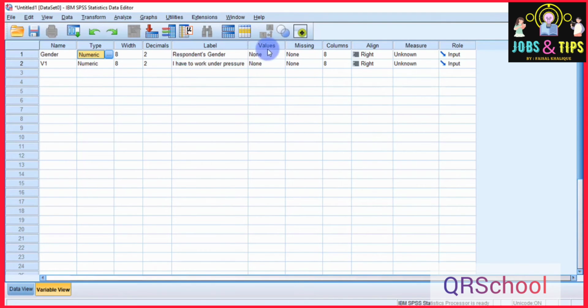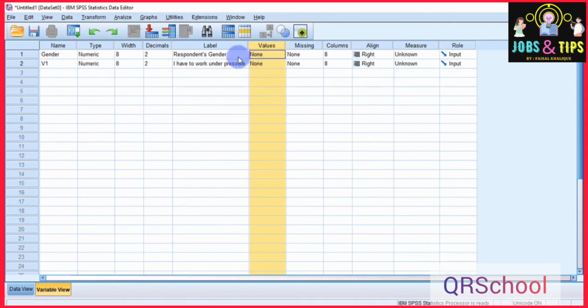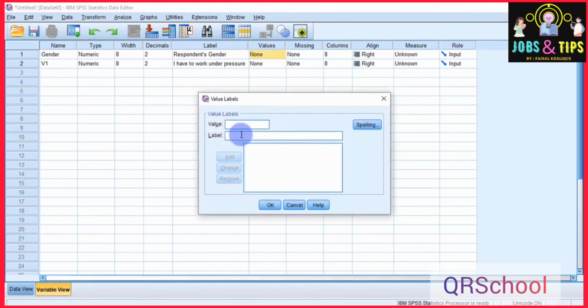Now another option is about values. Here you have to define values, the codes that you have just assigned to your responses. You have to define each code here. What does it mean? For example, 1 equals male and 2 equals female. So here you have to define to SPSS that 1 means male and 2 means female. By clicking this option, you can define the value as well as the label.